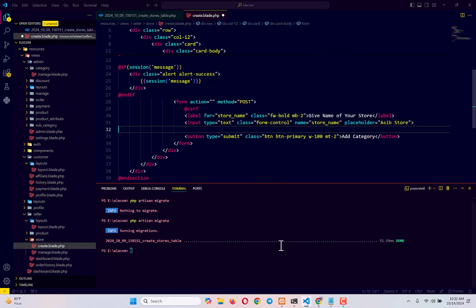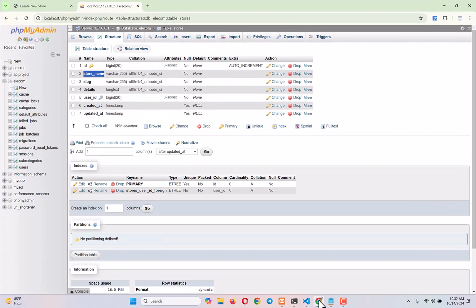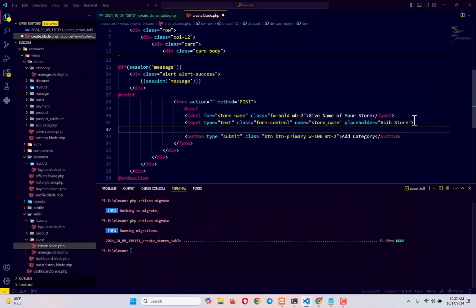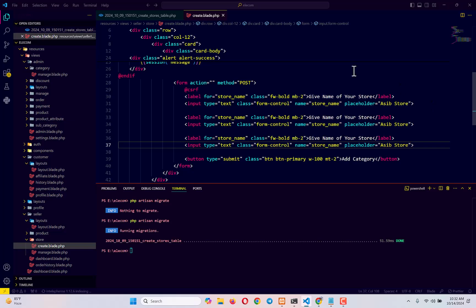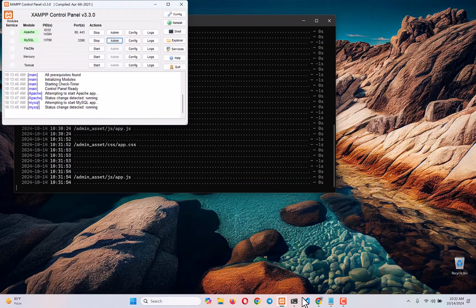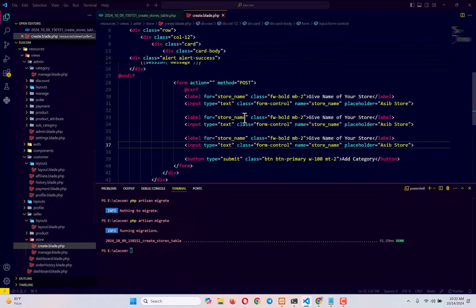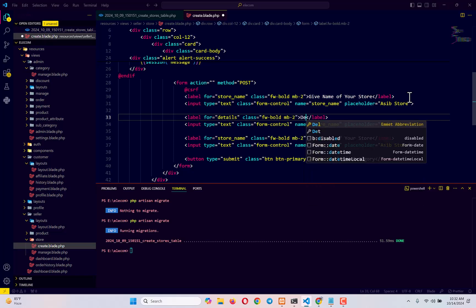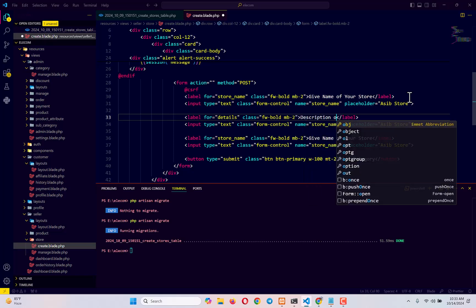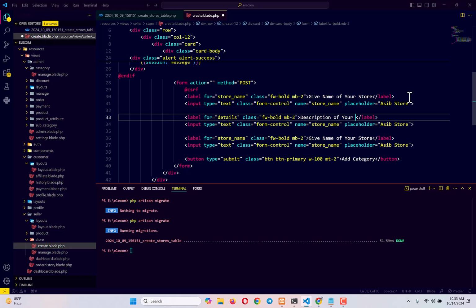Then next I want a few other fields as well, slug and details. I'm going to copy this one and paste it twice. Next, label for details, label for details, and description of your store.